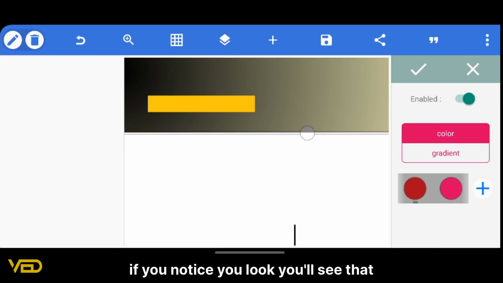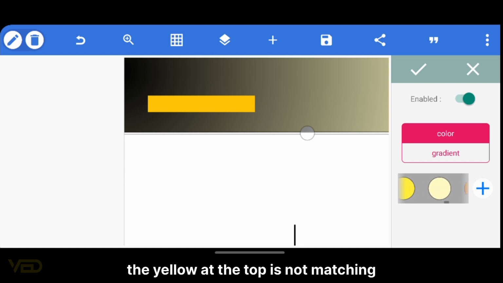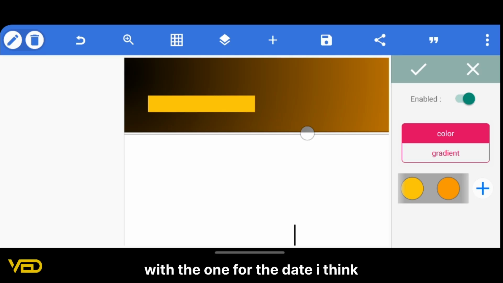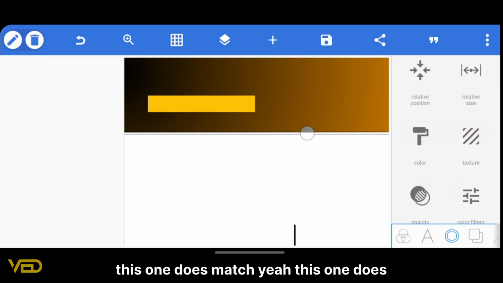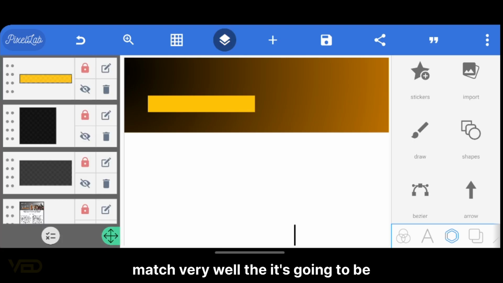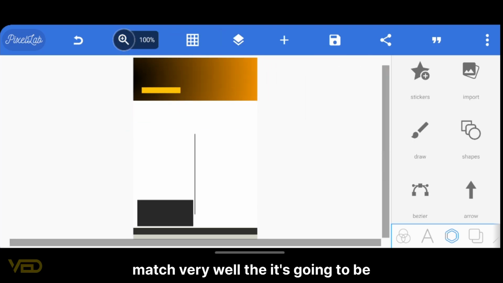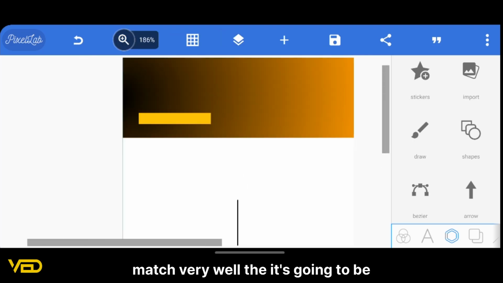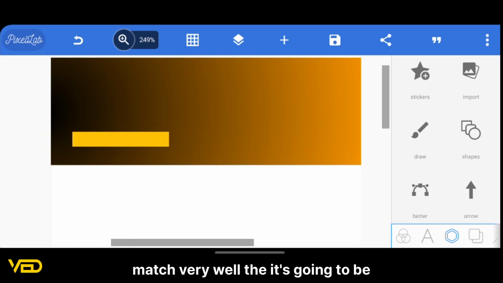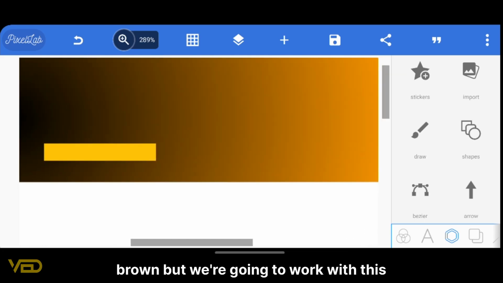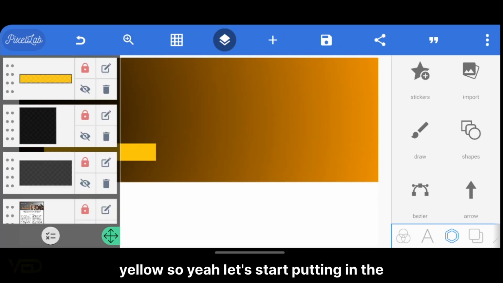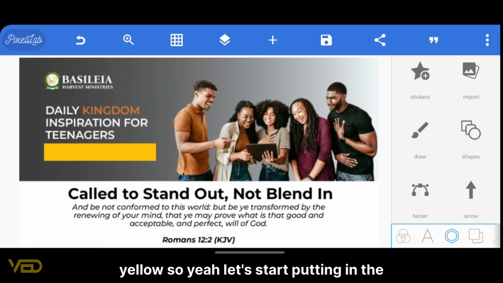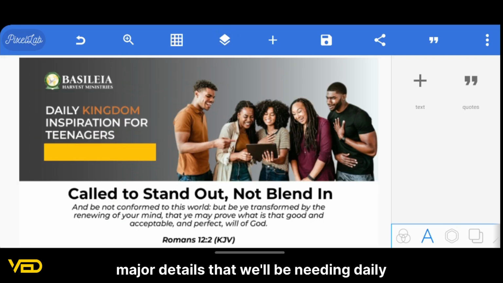Let's work with yellow. If you notice, you'll see that the yellow at the top is not matching the one for the date. I think this one does match. Yeah, this one does match very well. It can go with brown, but we're going to work with this yellow. So let us start putting in the major details that we'll be needing.